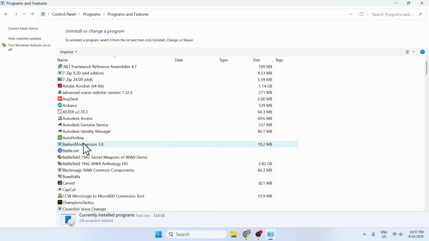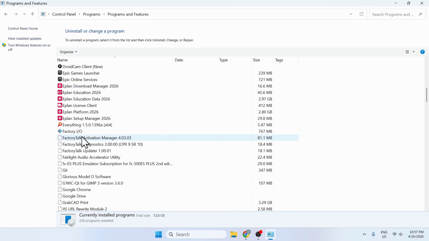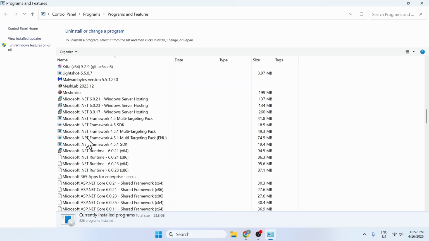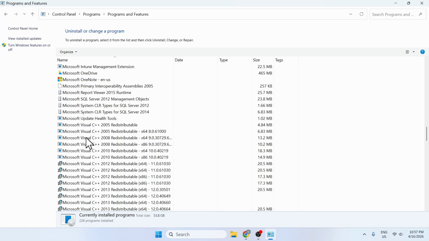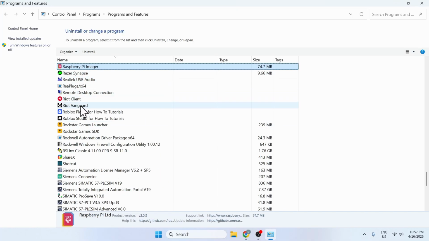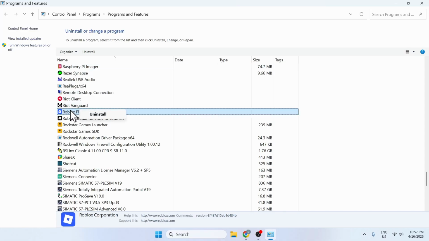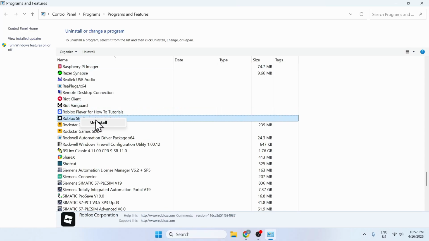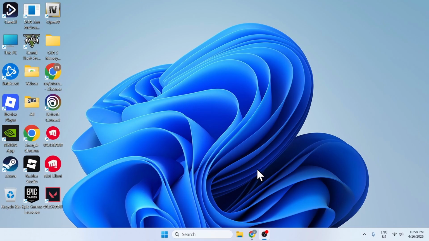And if you see Roblox Studio or Roblox Player, just delete it, uninstall it. So what you're gonna try to do is reinstall it after you uninstall it. So for example, here's Roblox. I would click uninstall, Roblox Studio as well, uninstall. And after that, you will just reinstall it, and this should fix the issue.